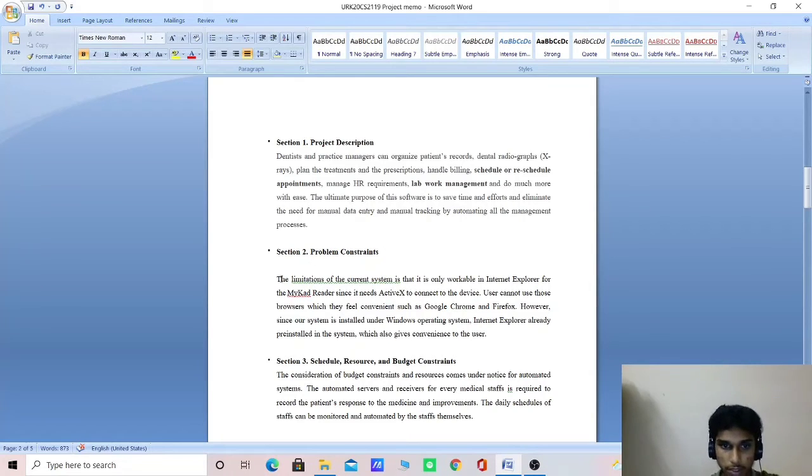The problem constraints. The limitation of the current system is that it is only workable in Internet Explorer for the MyCAD reader. Since it needs ActiveX to connect the device, the user cannot use the browsers which they feel convenient, such as Google Chrome and Firefox. However, since our system is installed under the Windows operating system, Internet Explorer is already pre-installed in the system, so that it will give convenience to the user.